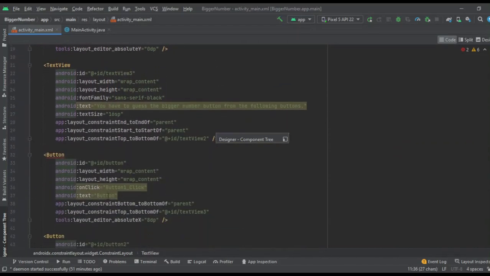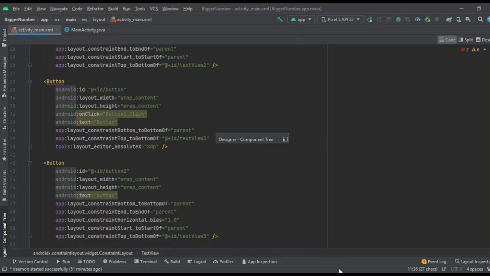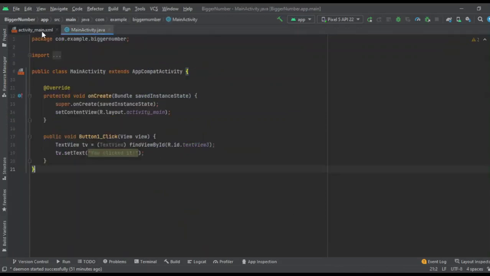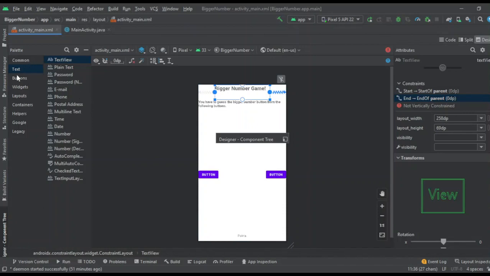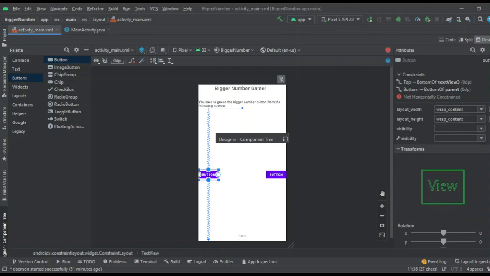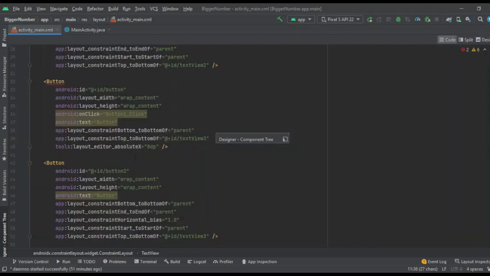But since it is there, let's keep it there. Now there are two buttons on the screen that I just dragged and dropped. If I again go to design view and go to buttons, these are two simple buttons that I dragged and dropped. Now I have to click this button. By default there is some ID set to this button. If you go to code view again, you can see the first button name is button and the second button name is button 2.